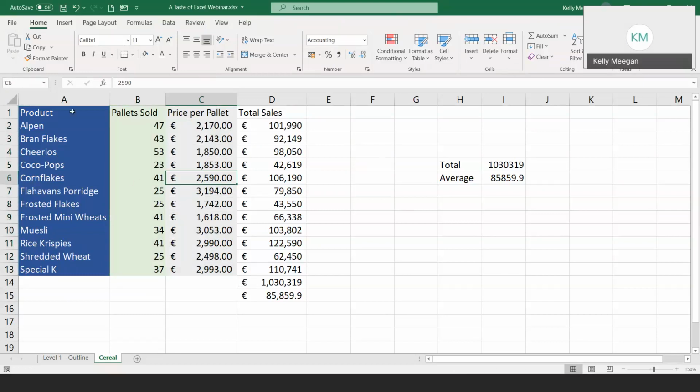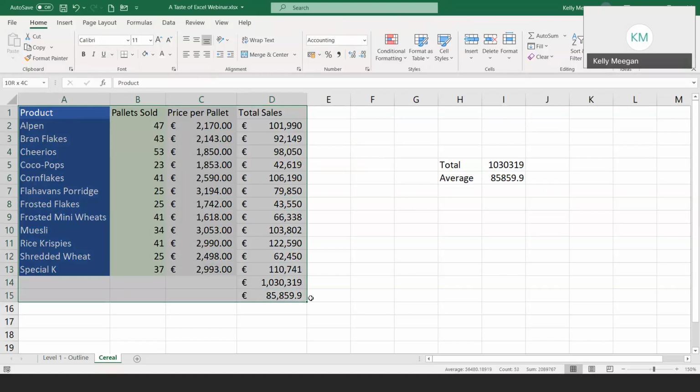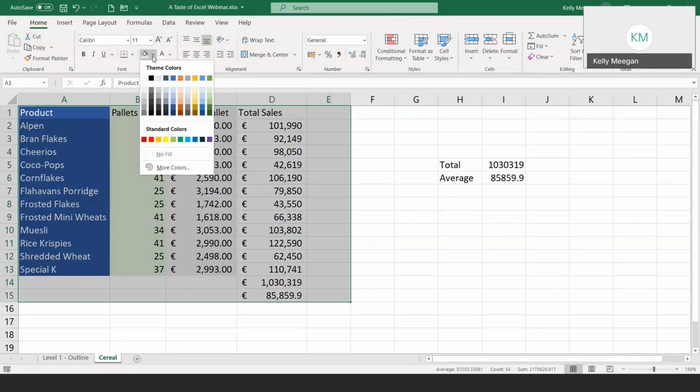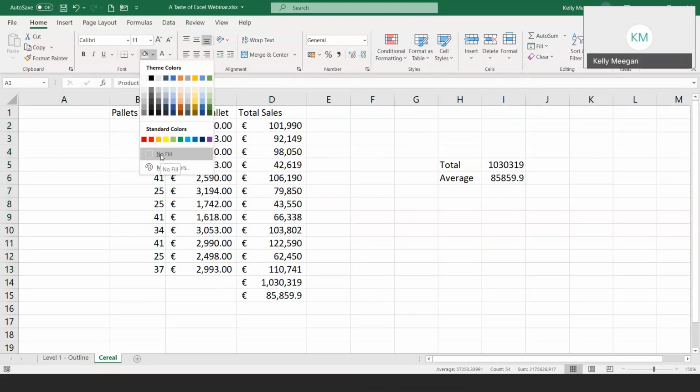Now, I'm going to take the color back off again. So I'm going to highlight the area. And again, it doesn't matter if you highlight more than the area, as long as the other part of the area doesn't have any color in it to be removed. I want to get rid of this background color. So I'm going to click on the down arrow and I'm going to choose no fill.